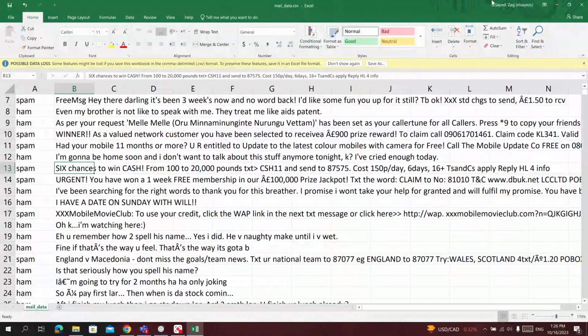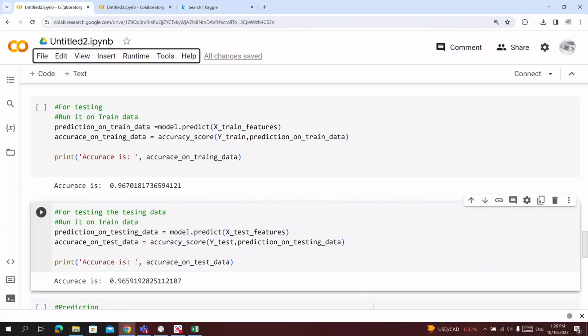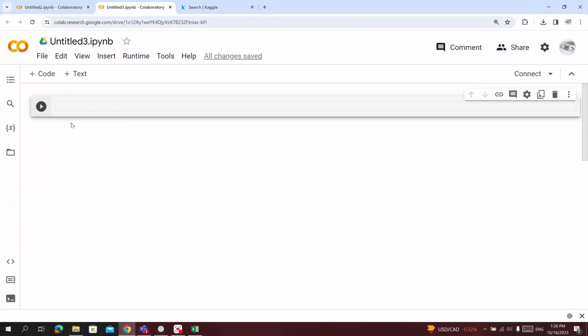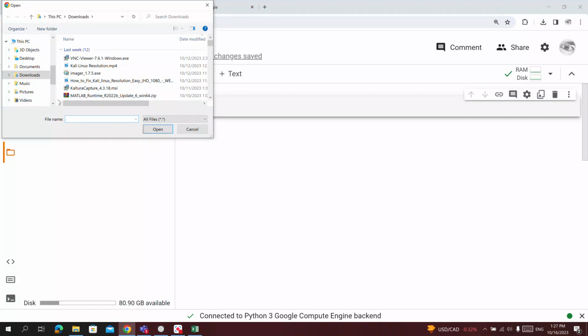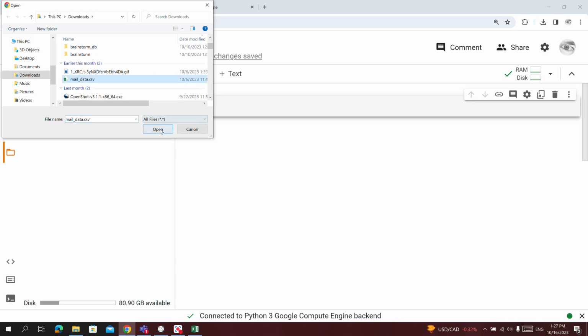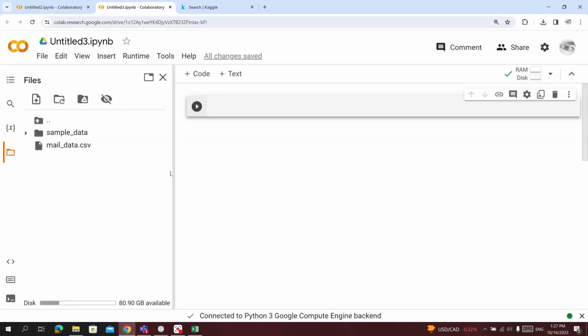So this is a good input file, and to include it in our Colab environment, I will just go here to the folders, and I can just upload my file from my downloads, which is maildata.csv. I will include this file also in the listing. It can be a warning. I will say OK. Now I have my mail data file listed here.